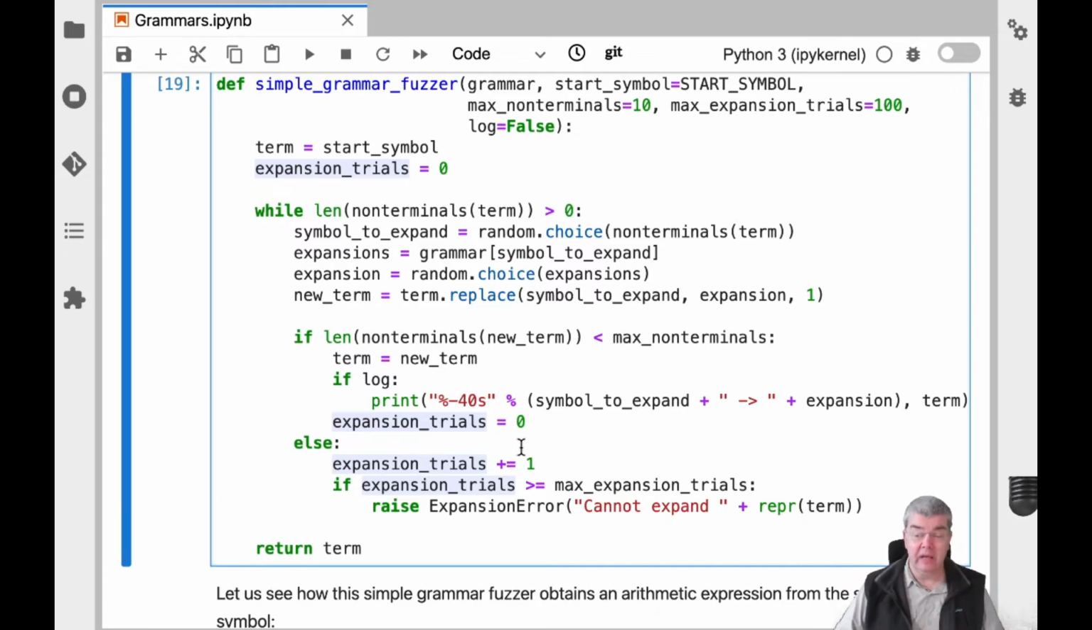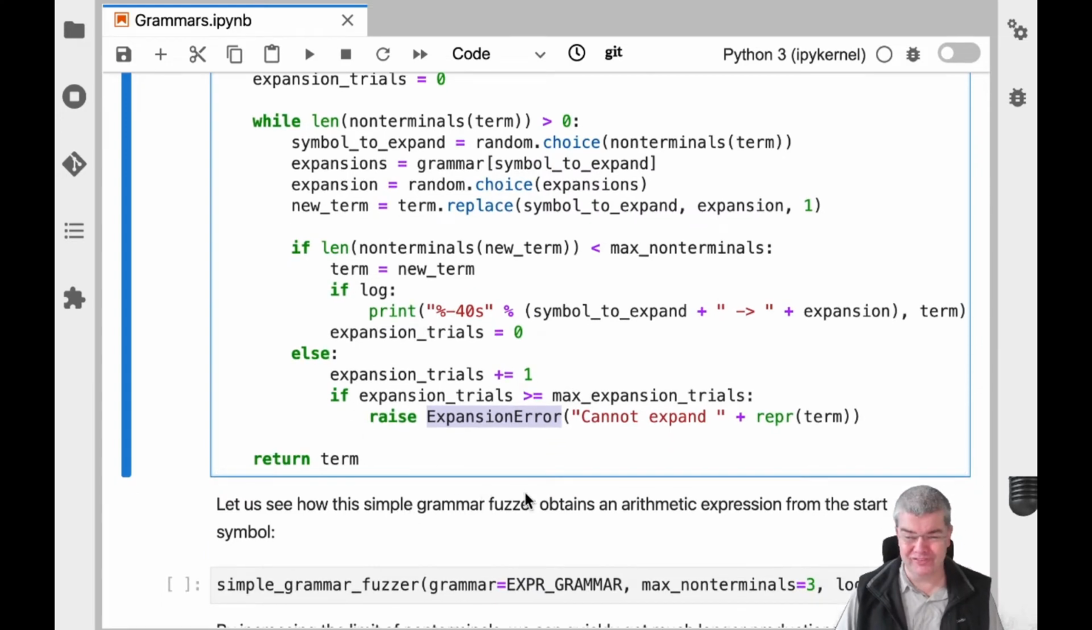And we keep on doing this until we have reached a maximum number of trials, which by default is 100. And if even after 100 trials we haven't found a single replacement that still allows us to reduce the number of non-terminals in our string, then we give up and we raise an error. Okay, this is not particularly elegant, but it still does the job. And maybe if we get such an error, we can just try again and try again. As I said, not very efficient, but it gets the job done. So let us put this into use.